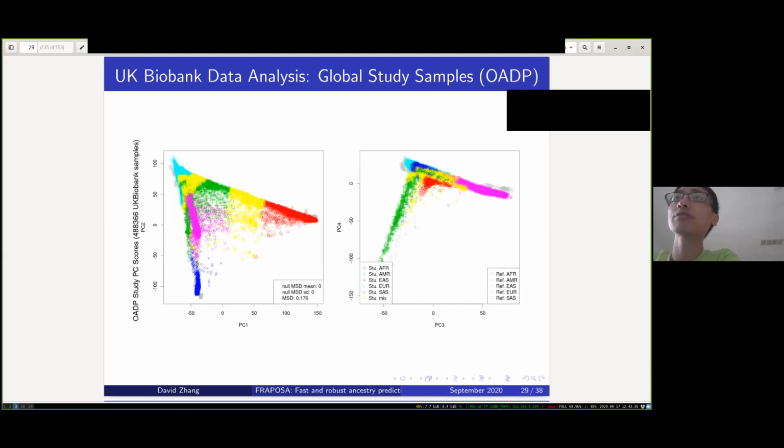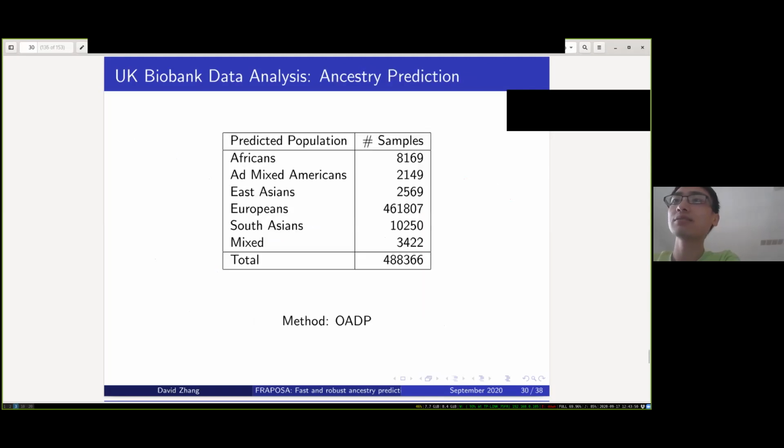We didn't include ADP here because ADP takes a lot of time to run. In our small sample study of the UK Biobank, they have almost identical results, so OADP and ADP both look like this. This table summarizes the number of UK Biobank samples predicted to belong to each of the 5 superpopulations. As we can expect, most of them are predicted to be Europeans, and there are also a lot predicted to be South Asians and Africans.